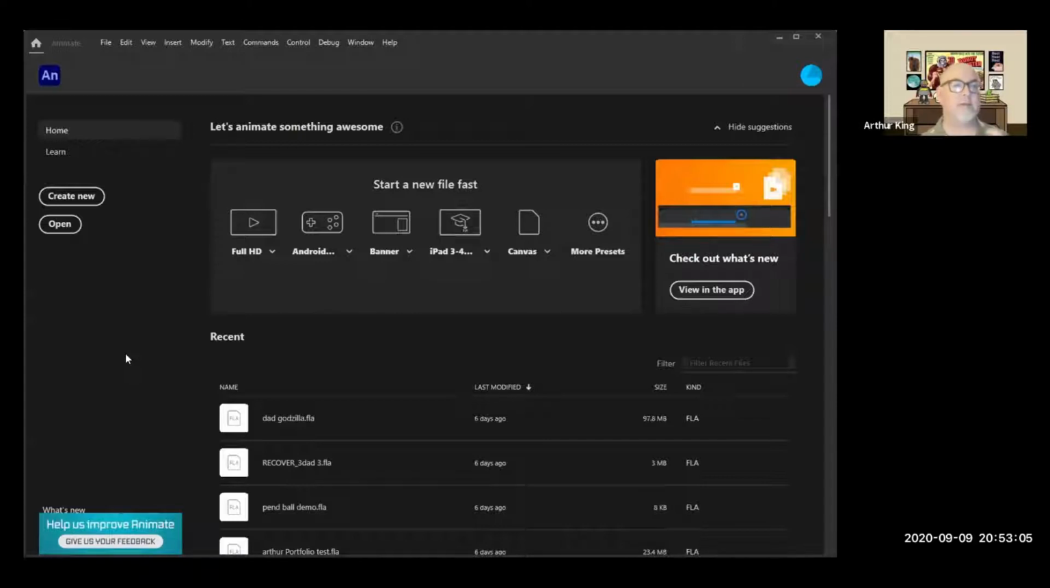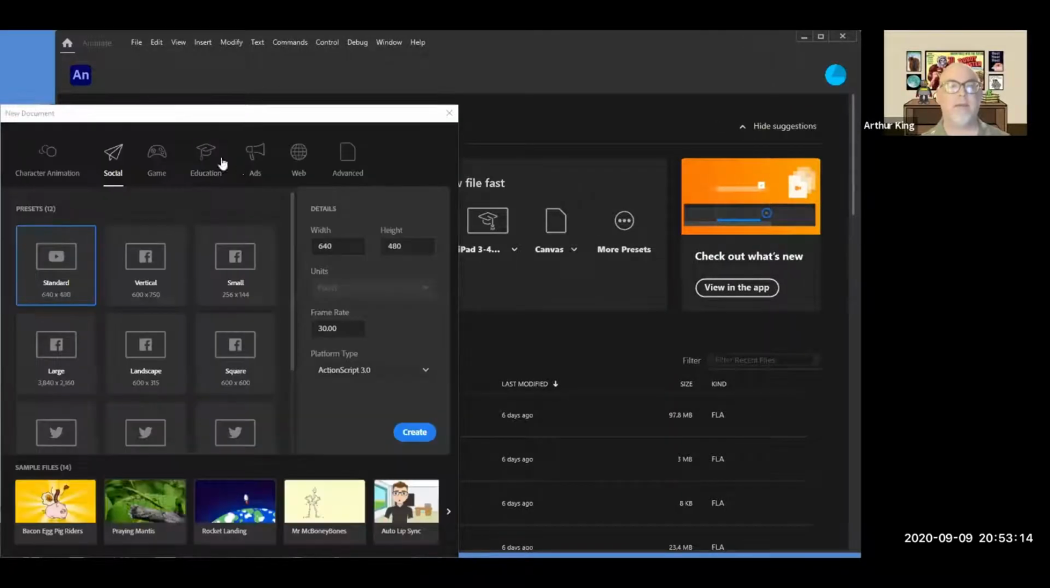You're going to open up a brand new Adobe Animate file, which we've got here. I'm going to say create new. And once it opens up, I'm going to select standard and say create.